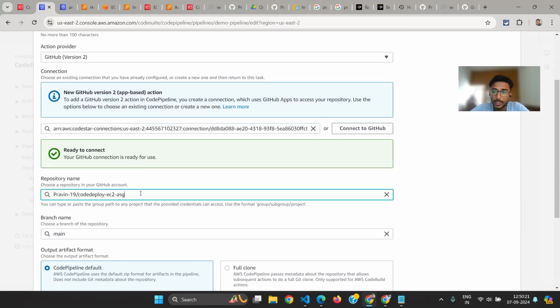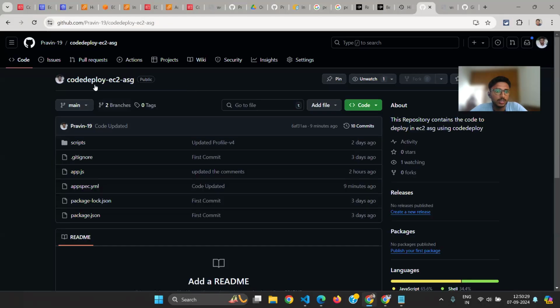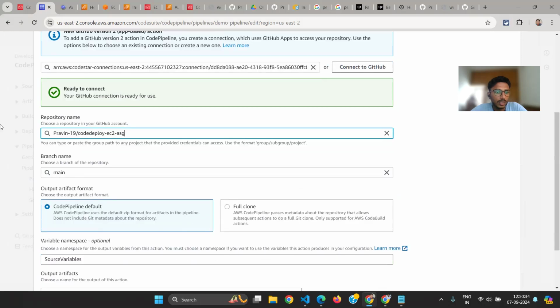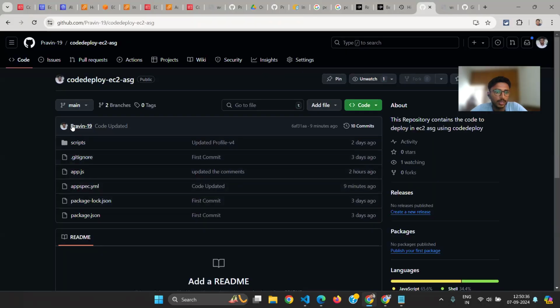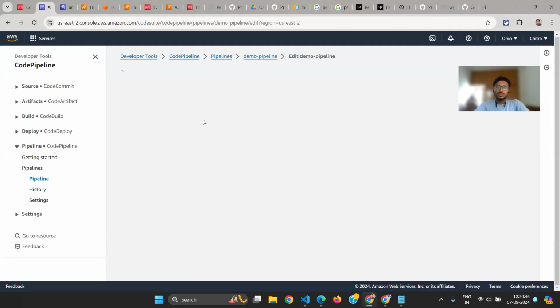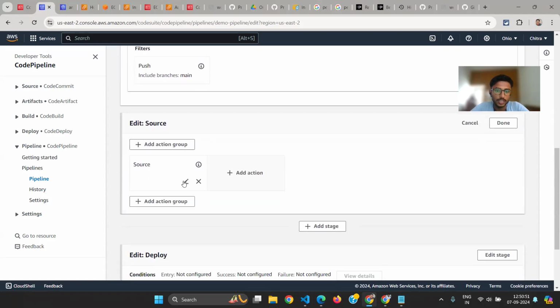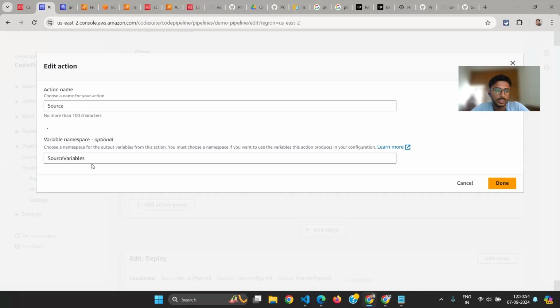Okay, limited access. So I can see my code is deployed to the CodeDeploy EC2 ASG security group. Here you can see this is the repository name, so this is the one that I have configured here, and the branch is main. The main branch is configured, and it will get the code from that main branch right now, and it will store it in S3.